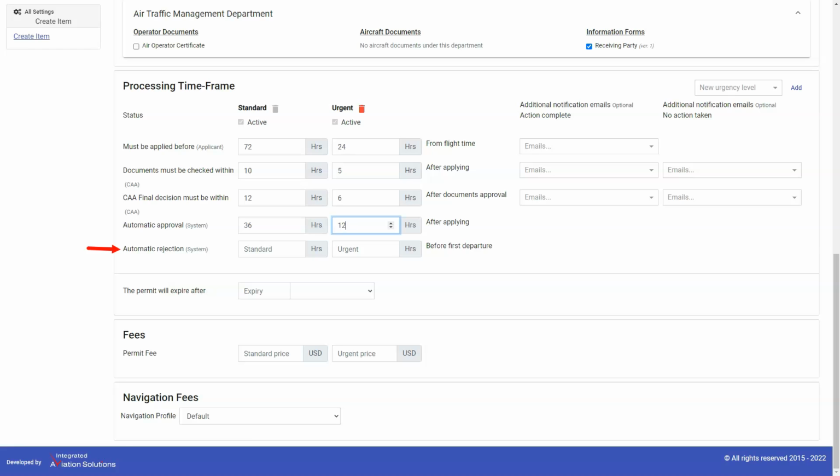For example, 2 hours prior to the estimated time of departure if the application is standard, and 1 hour prior to the flight if it's urgent. The automatic rejection time frame can be set only when the general setting related to the rejection of the application, an automated action section, is enabled. To remove an urgency level, you can click on the bin icon.